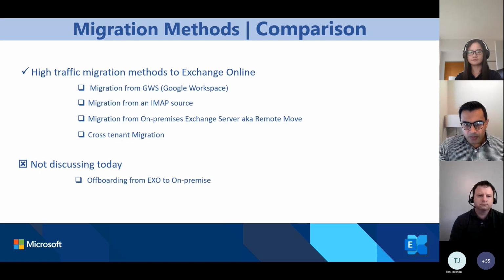Bear with me, I'll go through this. Okay, high traffic migration methods to Exchange Online, right? What happens here? As you all know, there are many ways to migrate to Exchange Online and many places to migrate from, right?